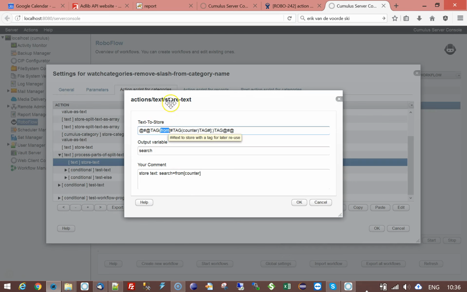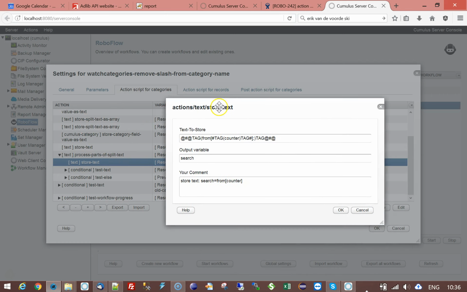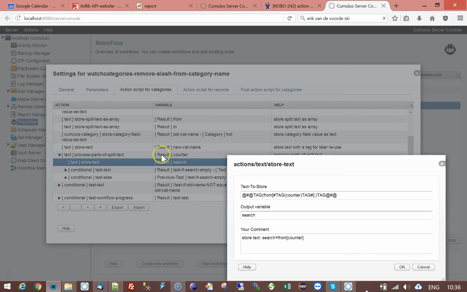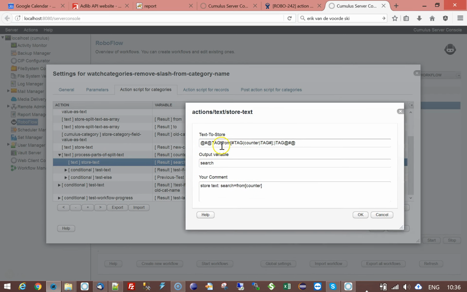From is the name of that little array that I created with the from characters I want to replace. And as you know, an array, you can talk to an array in Roboflow by asking the tag of that instruction, and then you have square brackets, and then you can say the element number. Of course, the element number is dynamic because it's stored in this little counter. It's going to process 1, 2, 3, 4, 5. So the first time it says from element 1, I'm picking from element 1.